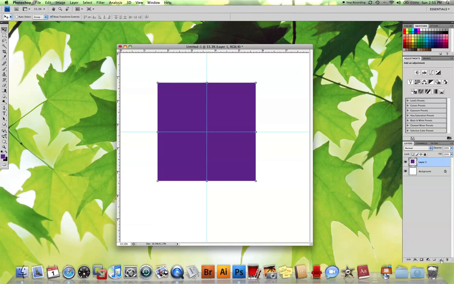So now on a separate layer, using my elliptical marquee tool and holding down shift, I'm going to drag out a circle, and I'm going to fill it with a light gray. So option delete and command D deselects, and command J will copy that. And so I'm going to take that copy and put it over here. And I'm just going to make sure that these are centered within my square, like so.